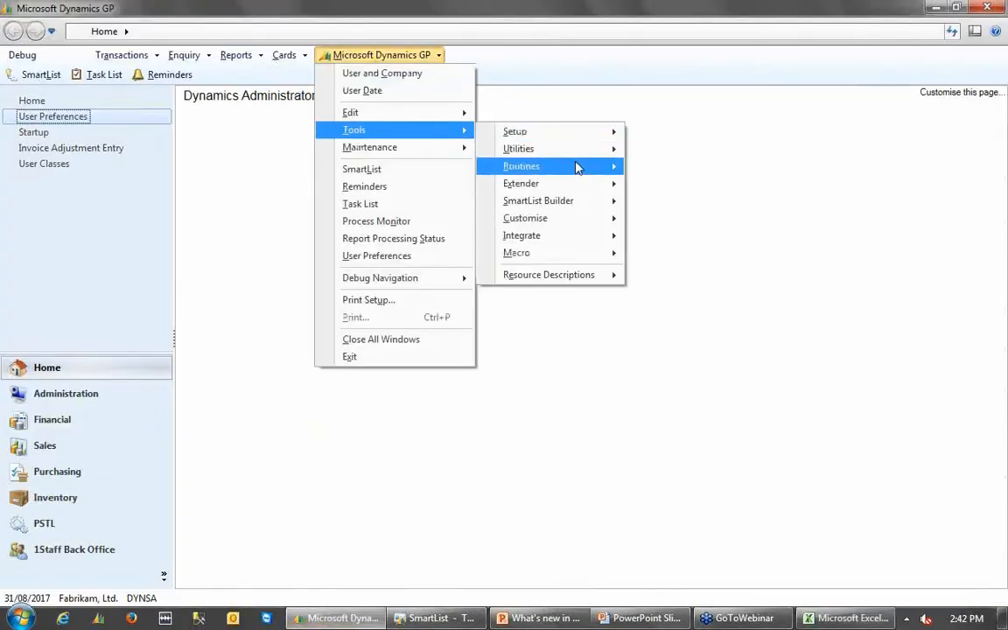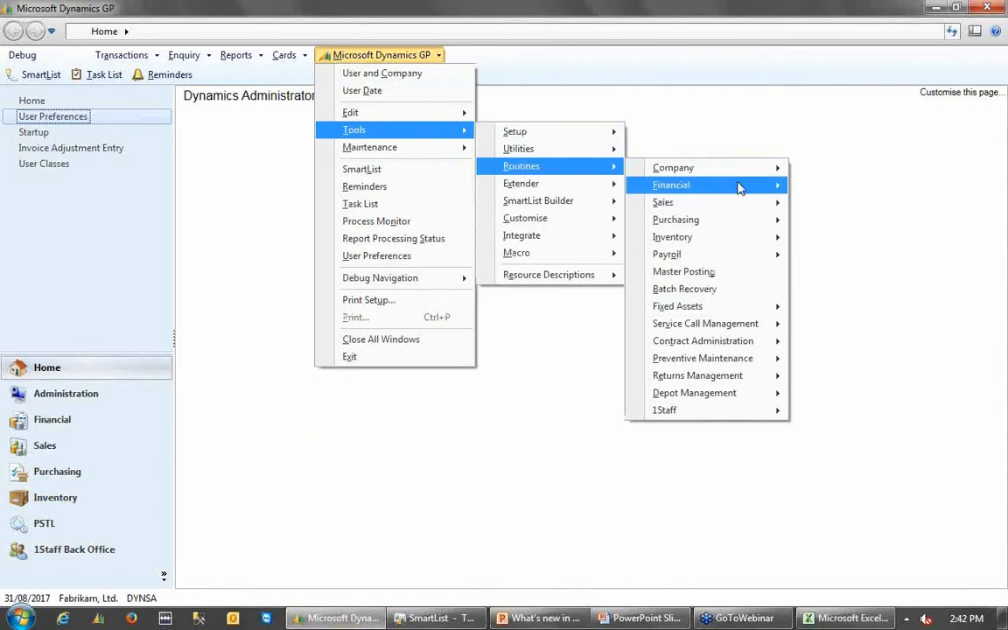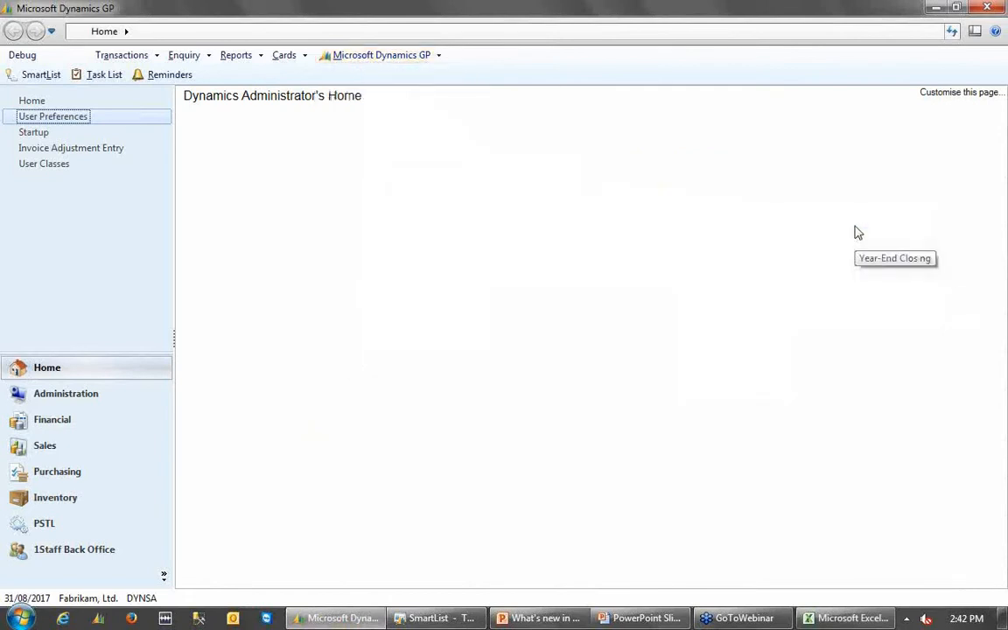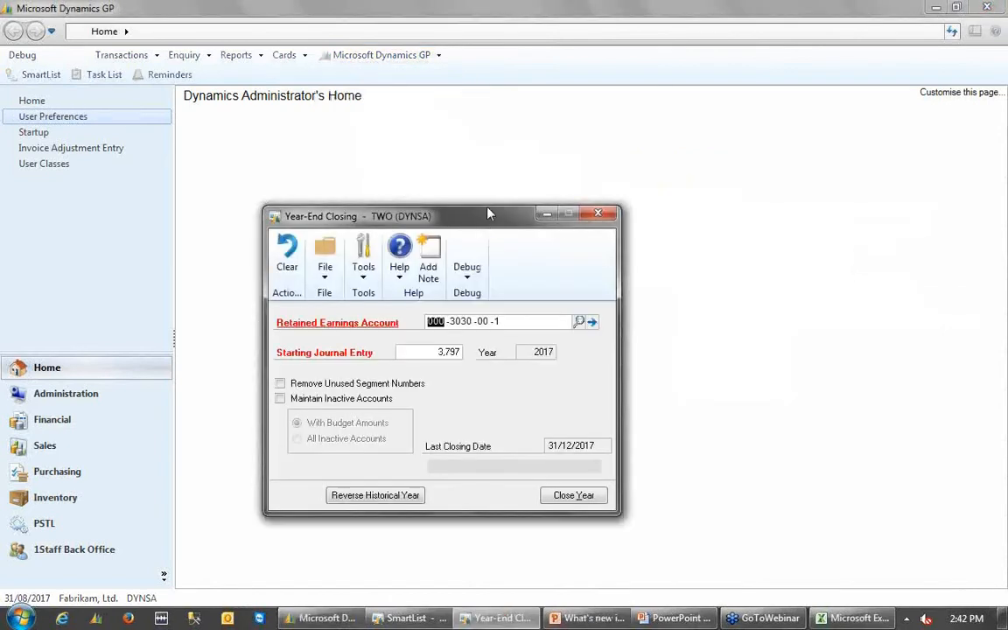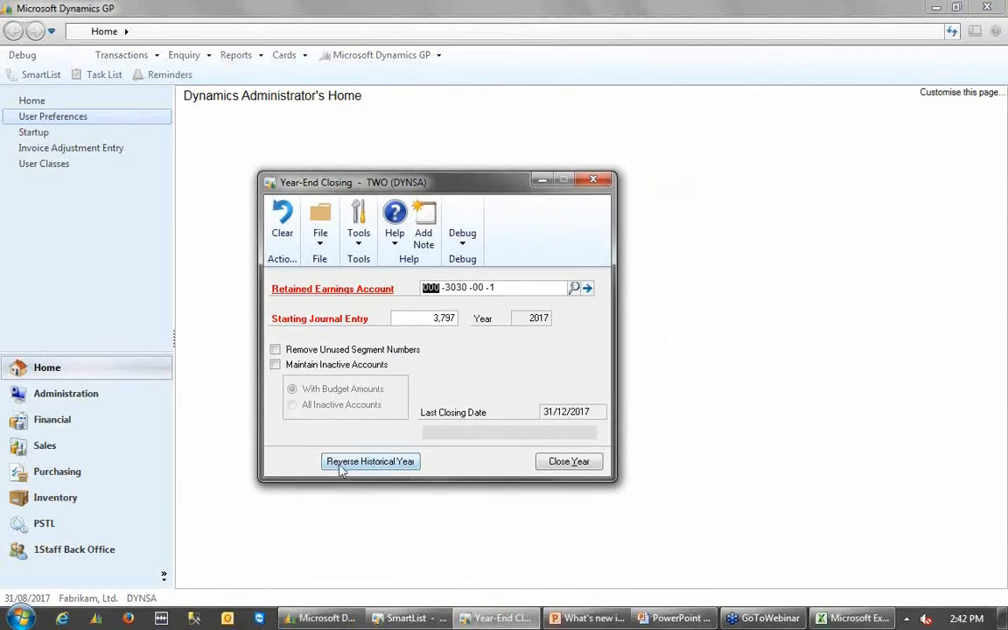I'll show you quickly on the real thing so you know that I didn't just manipulate that screenshot. There it is there. So if I wanted to reverse my 2017 year back to 2016, all I have to do is press that button and it does it automatically.